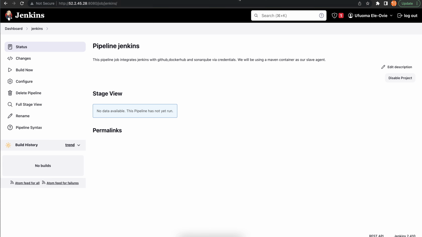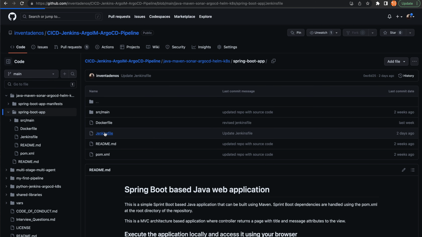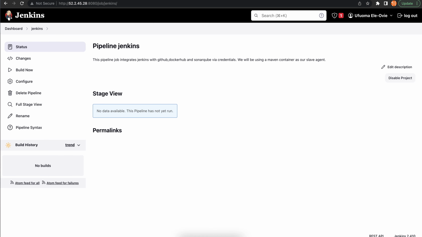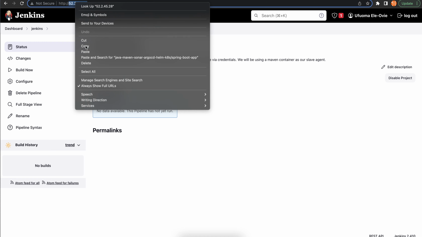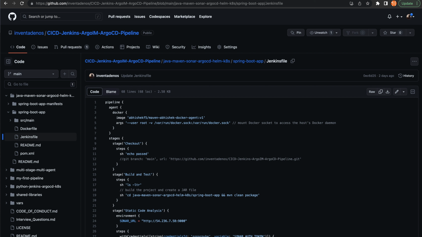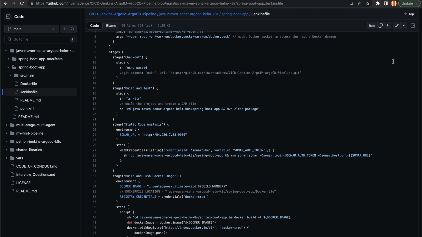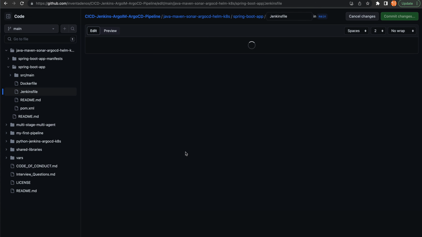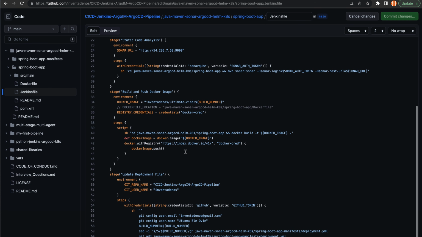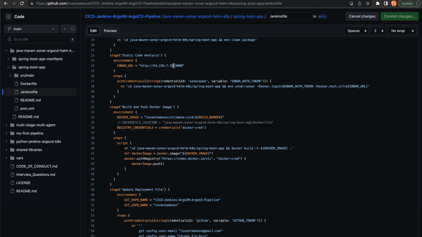The next thing we're going to do is locate our Jenkins file and make changes to our URL, so that this is the URL actually. We'll make changes to the SonarQube URL. I'm just going to do it here. Ordinarily, you're supposed to do it from your IDE, like VS Code. So this sonar URL has to change to reflect the correct URL. So that's where we are here. We'll commit changes.